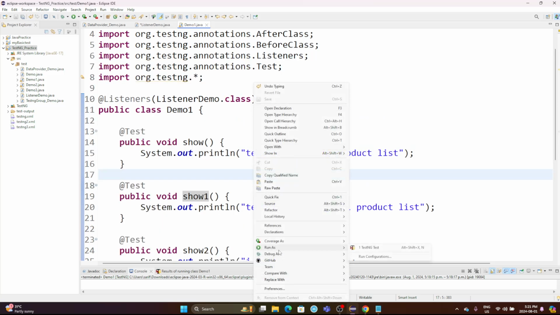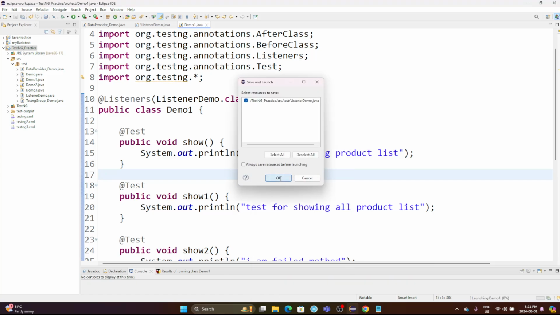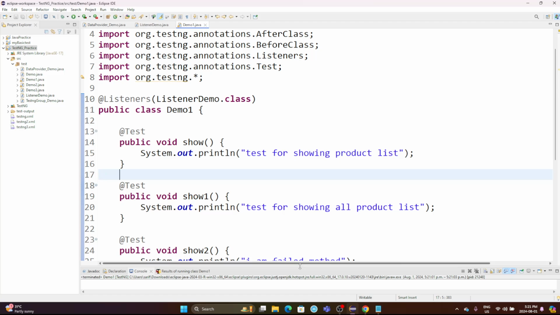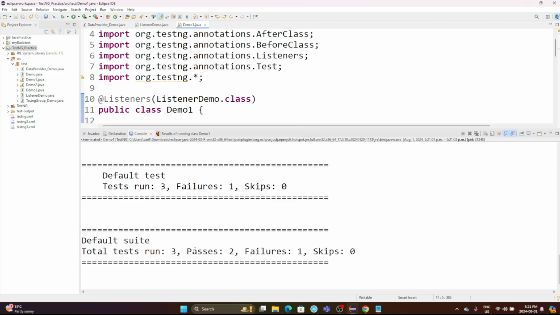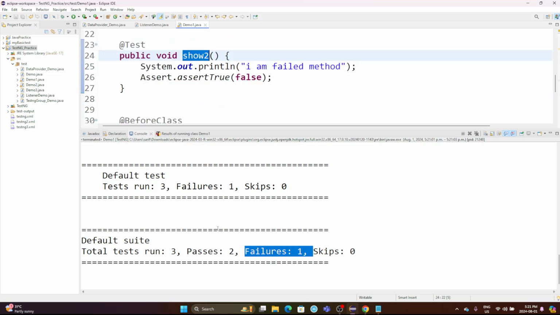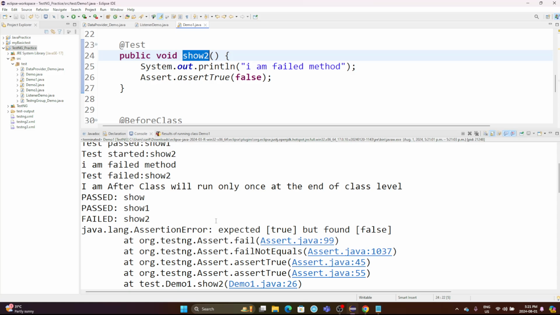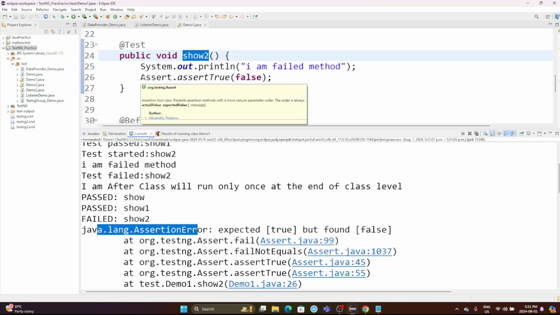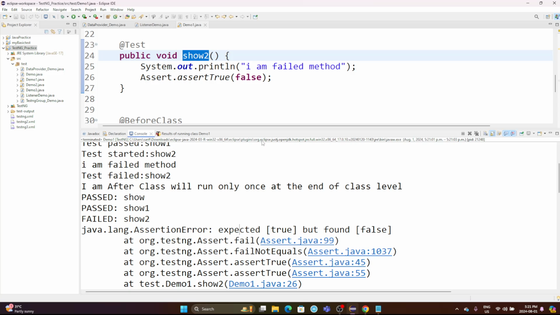Demo one class, run as TestNG. Let's see the report. First of all, we can see that 3 test cases ran, 2 passed and 1 failed, which is what we expected. So show 2 failed, right? And then we can see the output here. You can also see it gives you the assertion error. This is the benefit of using assertion. It tells you it expected true but found false. Anyway, you can see here the pass count is 2, show and show 1, and the failure is show 2.